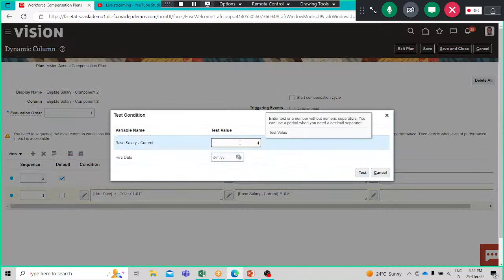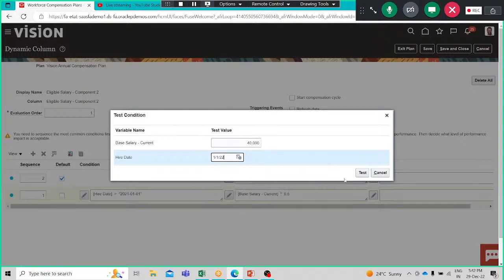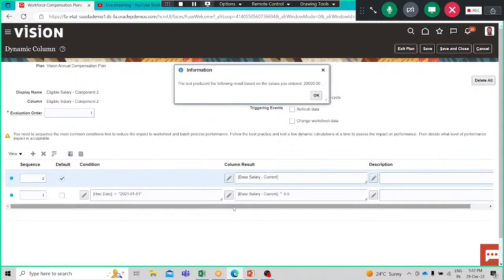So let's give the value, and here I'm going to select Jan 1st of the current year. The test produced the following result based on the values you entered, right? So it's 40,000 multiplied by the 0.5, or you can say 40,000 multiplied by 1 by 2, so its result is 20,000. Here you can see that.